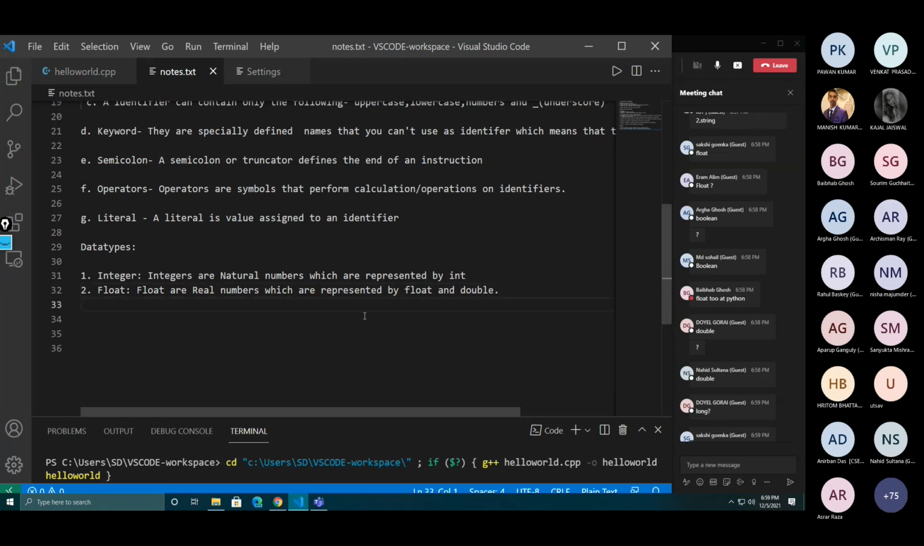Okay. Floats are real numbers, which are represented by the keywords float and double. Next, I'd go with char. There's a reason I'm not saying string at first. You'd come to know about that, why I'm not keeping string above all this, character.